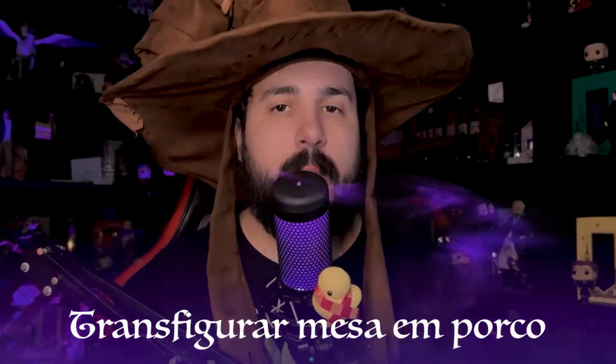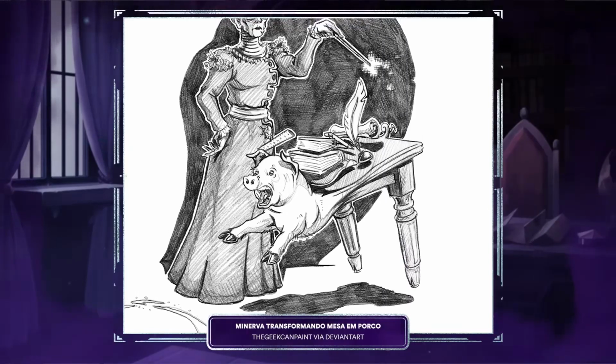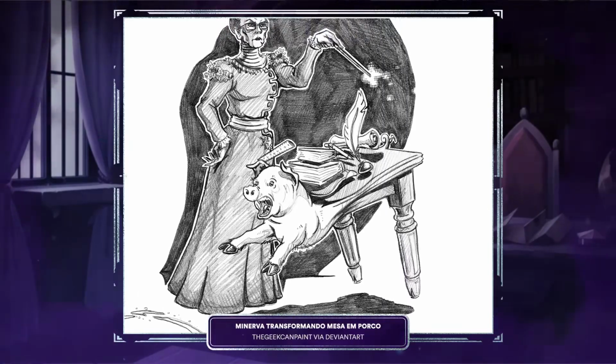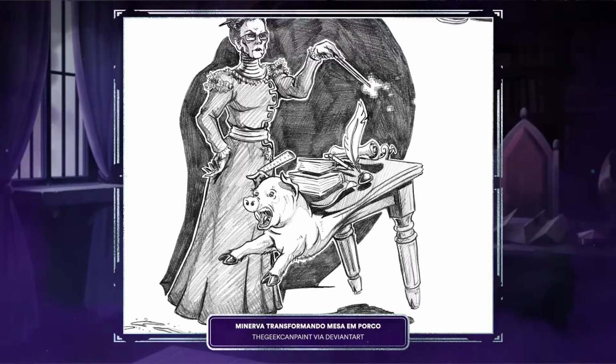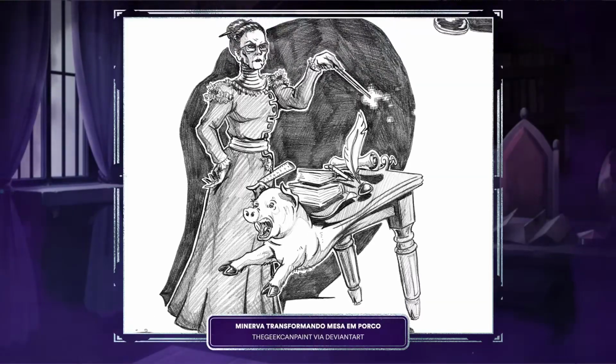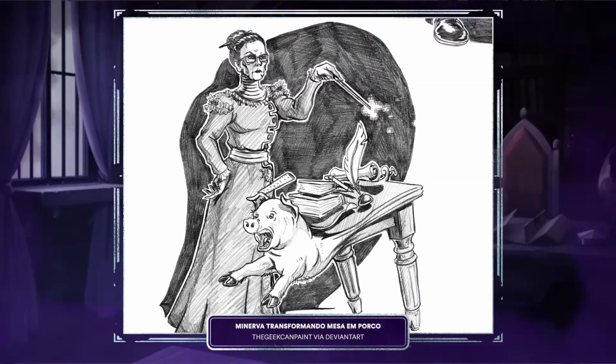Transfigure Table into Pig does exactly what its name suggests. It first appears in Harry Potter and the Sorcerer's Stone, when Professor Minerva uses this spell to demonstrate transfiguration to the first-year freshman class.